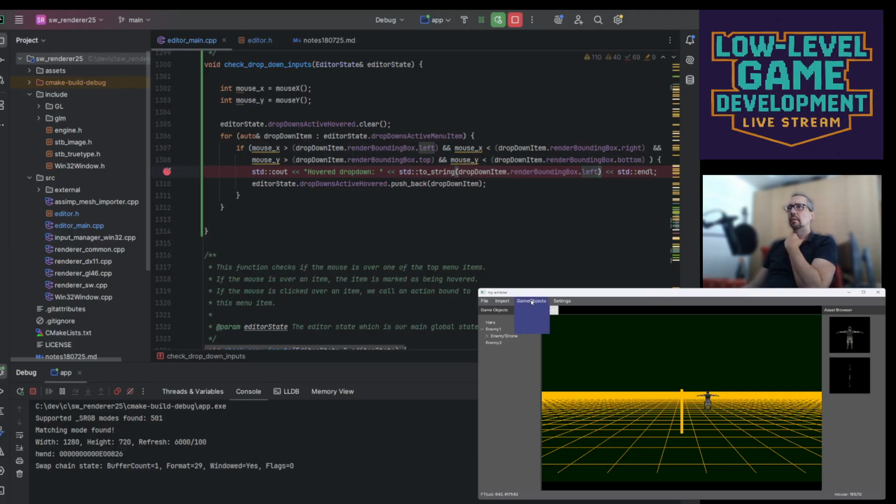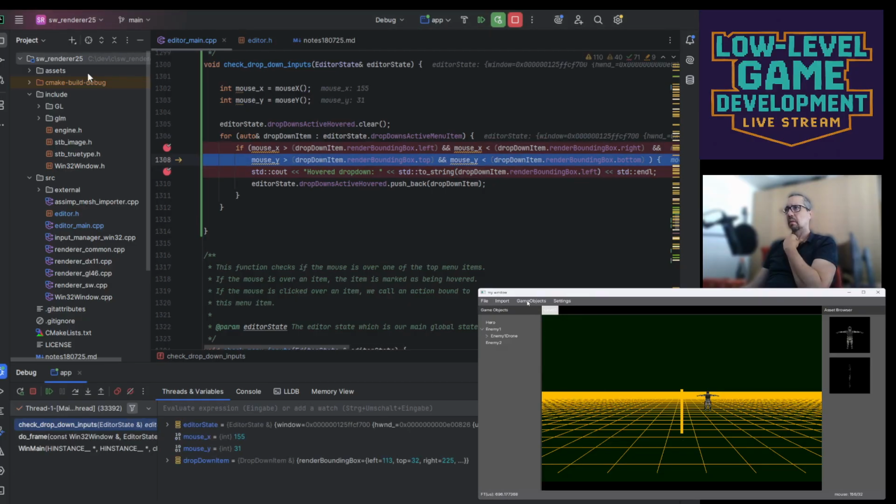So now when I go down, I'm curious if I land in the breakpoint. I do not, but I will try something. I want to check if I'm getting here. Yes, okay. So that means we have one active menu item, and the mouse is 155, and the top is 32.